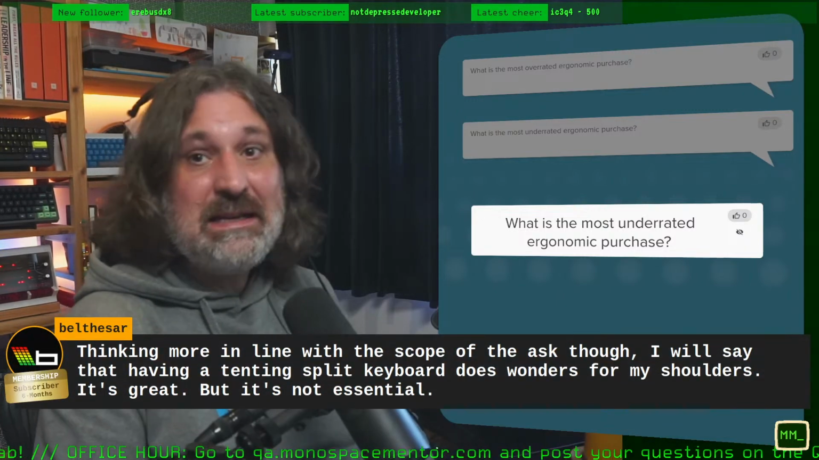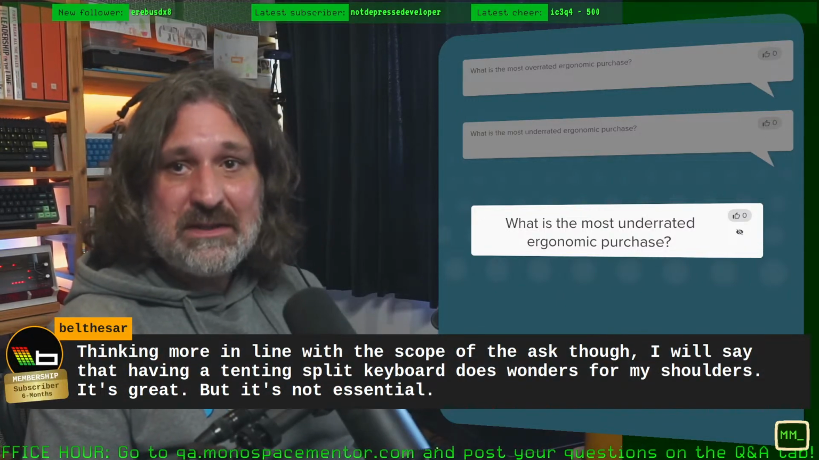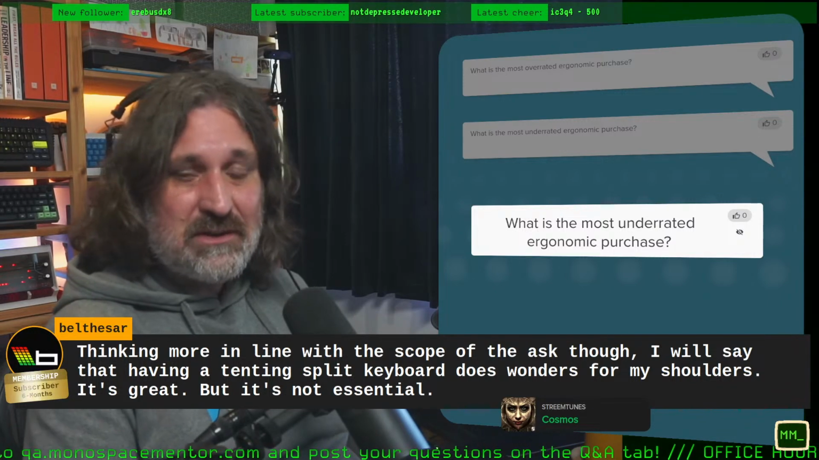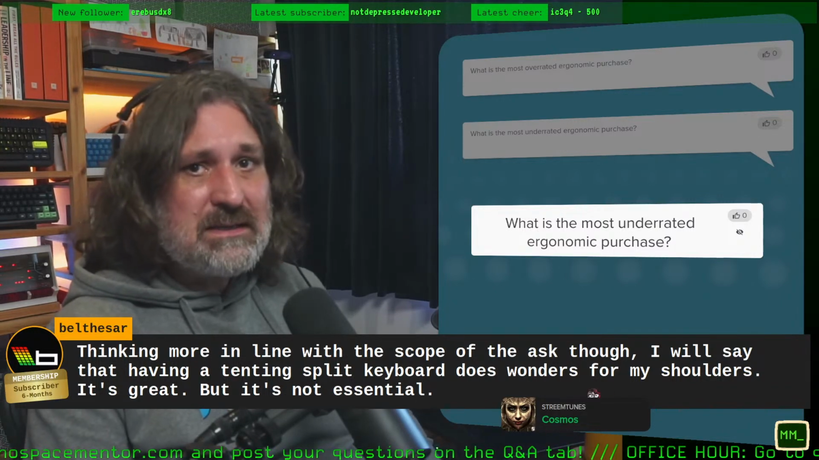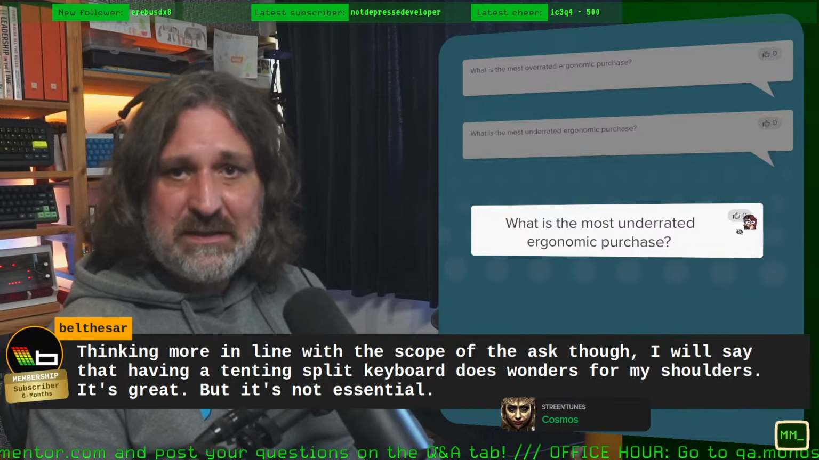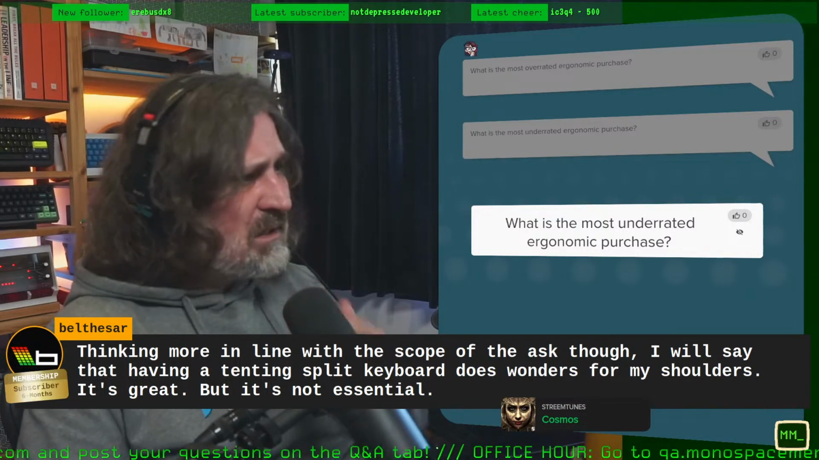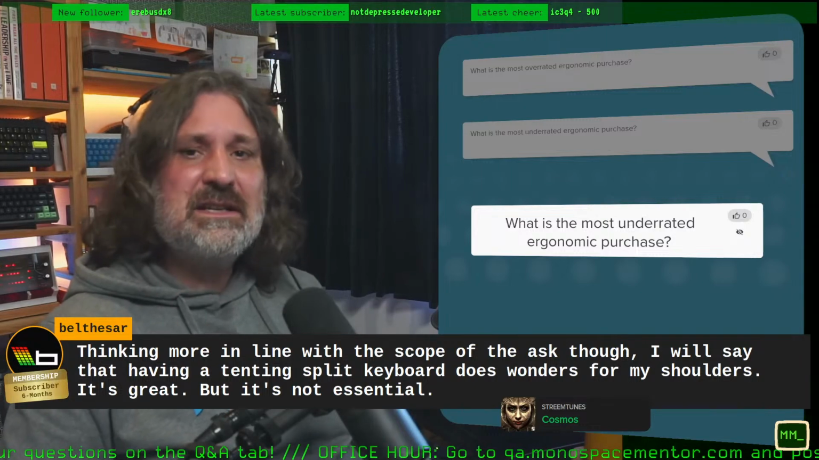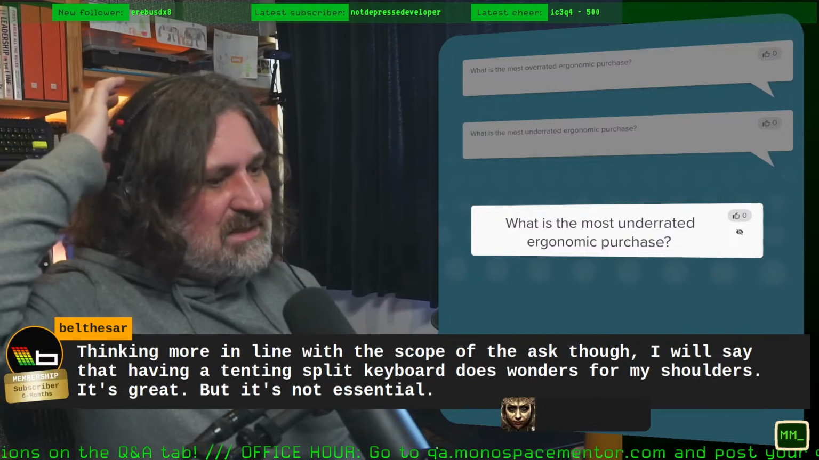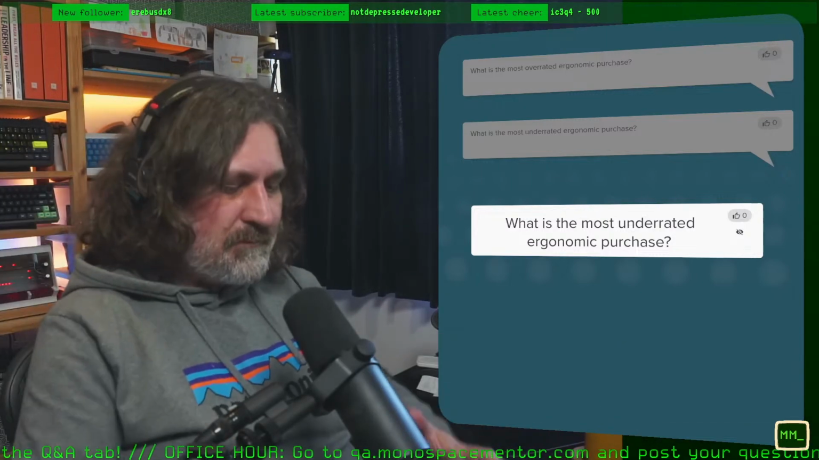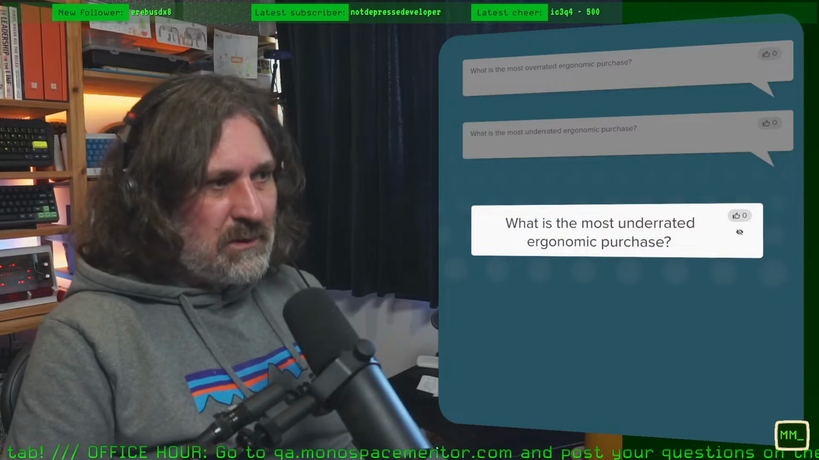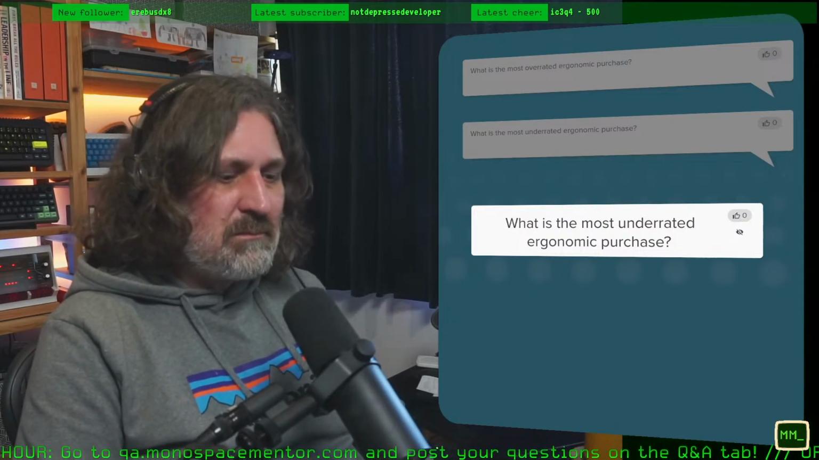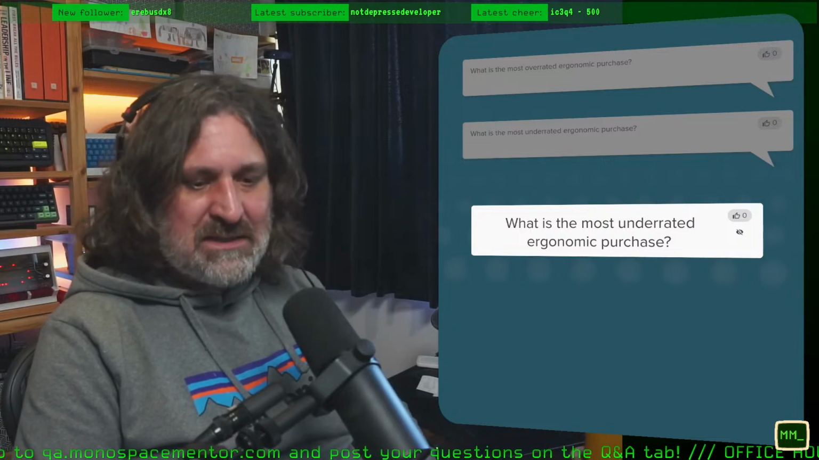Bethesda says, thinking more in line with the scope of the ask, though, I would say that having a tenting split keyboard does wonders for my shoulders. It's great, but it's not essential. Yeah. I guess I would emphasize split keyboard. I tried tenting, and I'm meh on tenting. Maybe a slight incline to the outside, to the middle, is okay, but it doesn't have to be terribly tented.